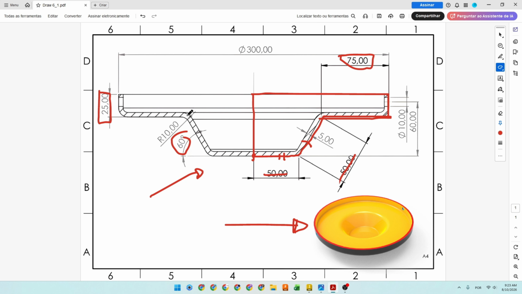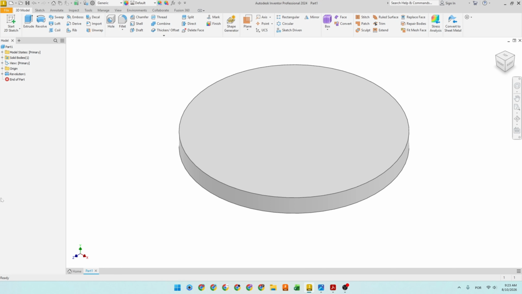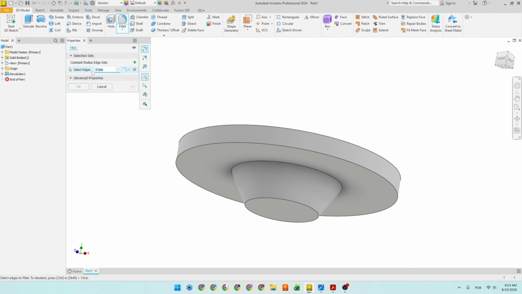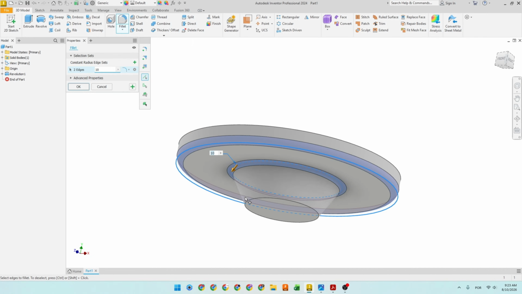And now we'll make a fillet here and here. All the fillets here are 10 millimeters of radius. So go to fillet. The radius is 10 millimeters. And select this edge here, this edge, and this one. And press OK.